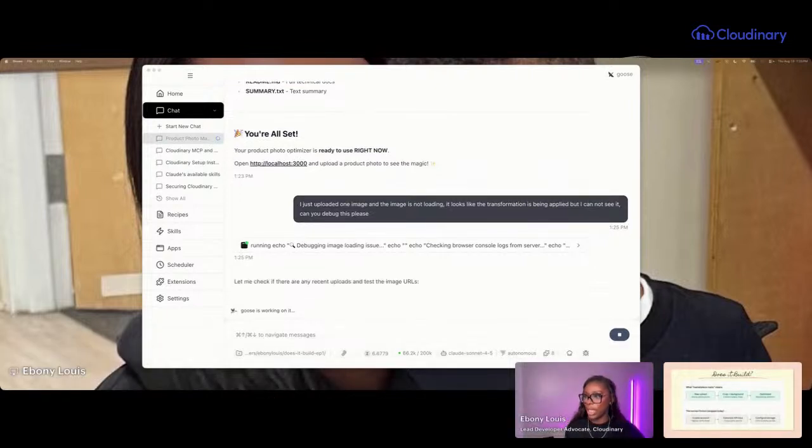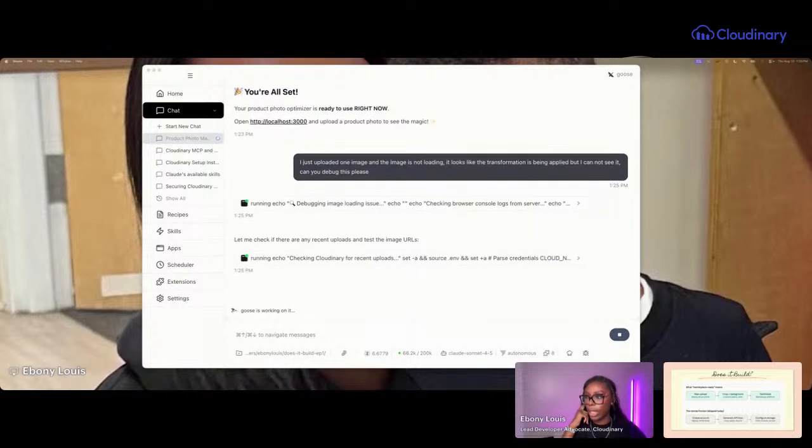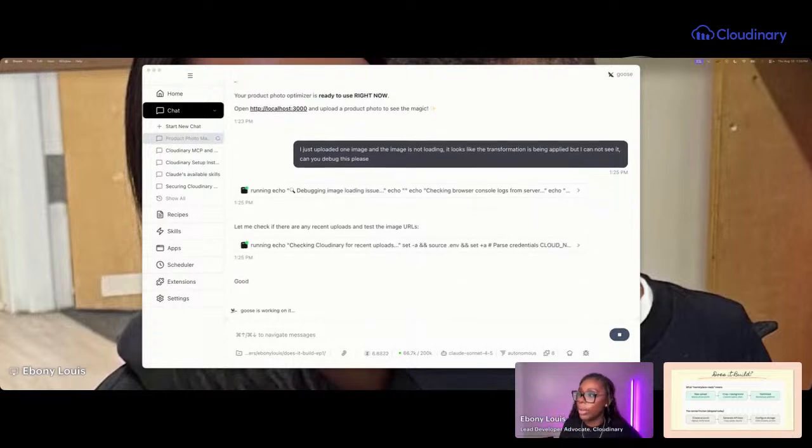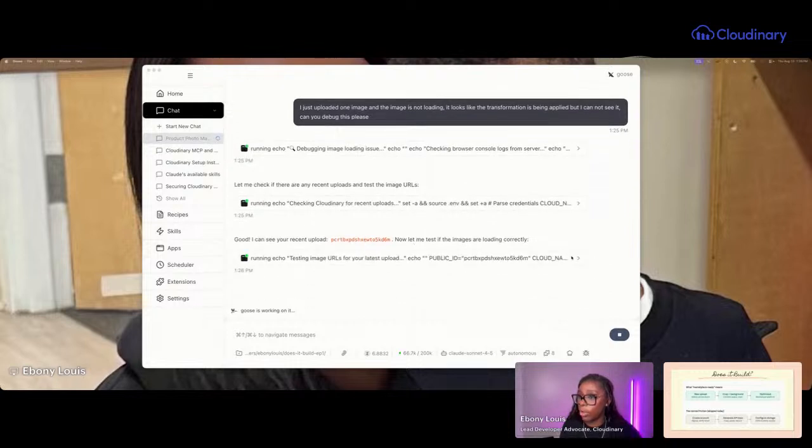What do you guys think the problem is here? Why is it not showing us our images? We could just let Goose do all the thinking, but I wonder. Okay, let's see. I can see it. I can see your recent upload.